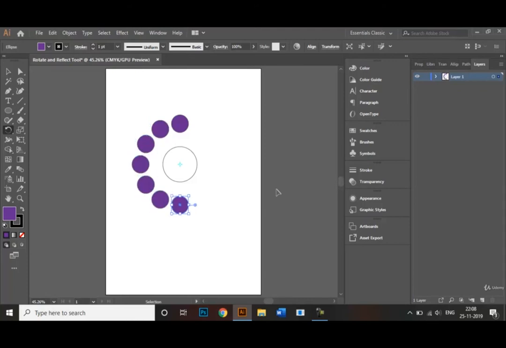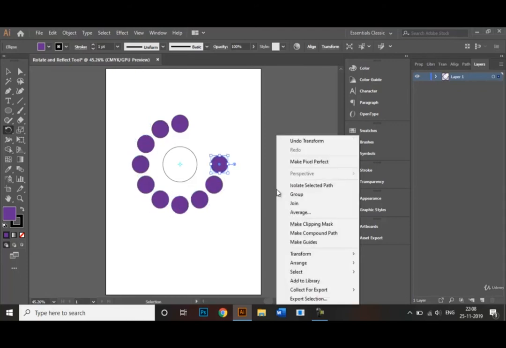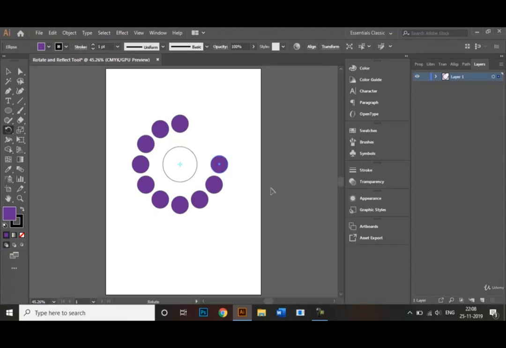Now we can make multiple copies by pressing Ctrl and D. We keep doing that until it gets rotated like this. Now you can see the circle gets rotated all around this bigger circle in a perfect circular manner. It's that easy to use the rotate tool. Now let's move on to the reflect tool.